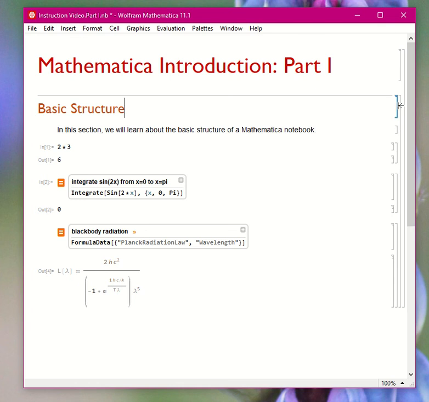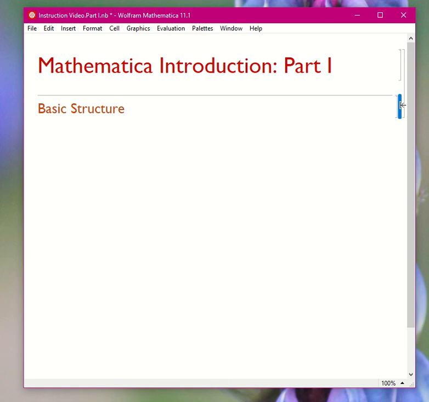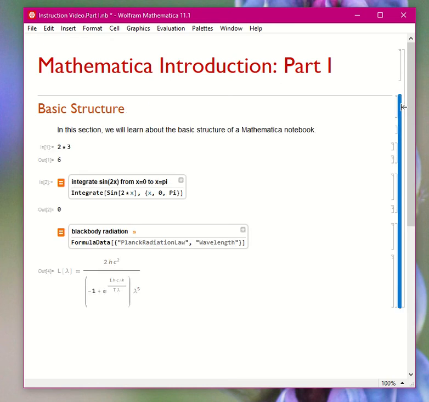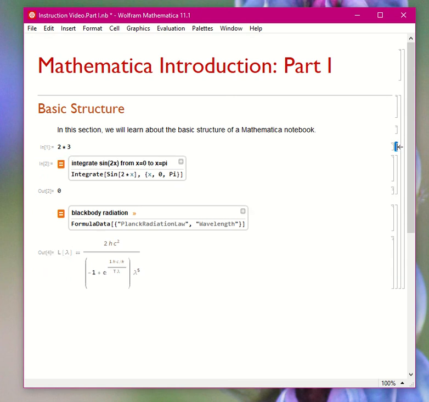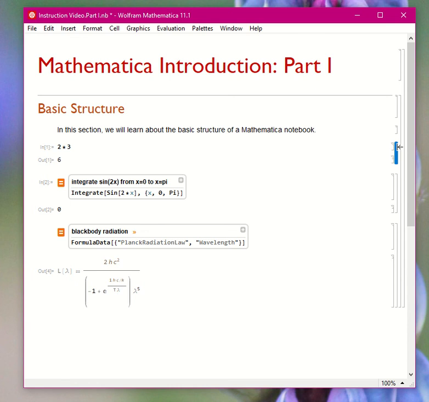If I go to the section cell and look at that outer bracket, and I double click on it, everything collapses, but what we get left with is the title of the section cell as well as the overall title cell. And we'll notice the same thing, for example, the input, which contained 2, will collapse. That just shows us the input. Now, let's go down here to the blackbody radiation. If I double click on that outer bracket, I'll notice that it collapses and it just shows me the input.